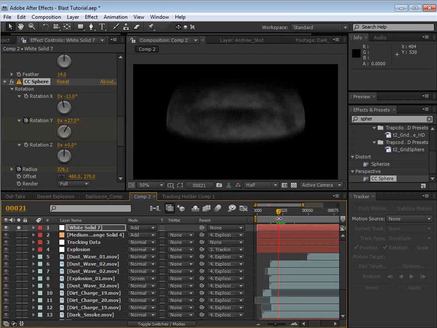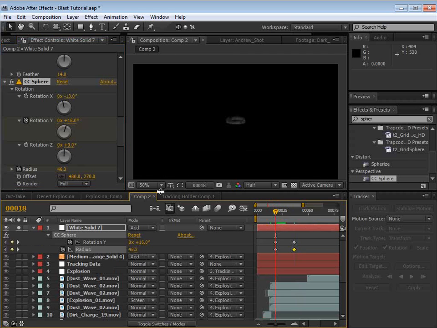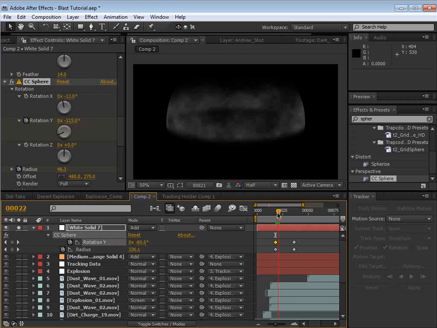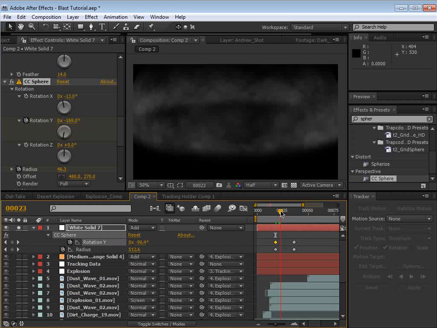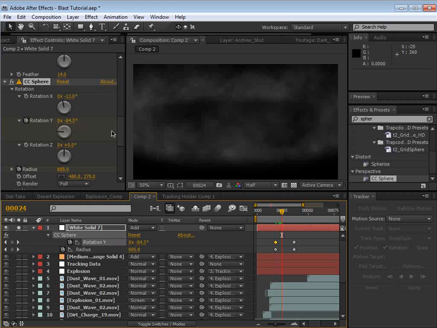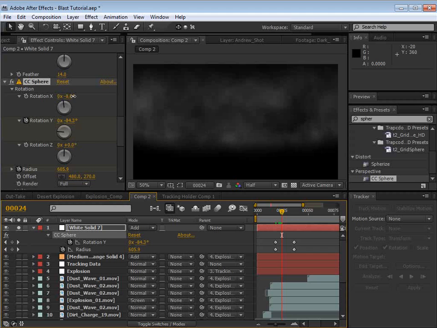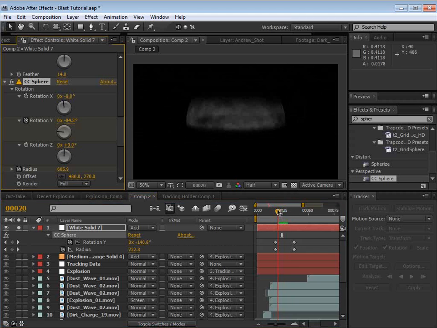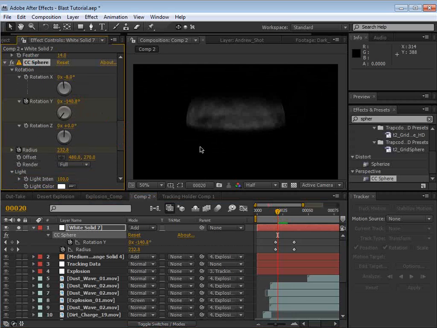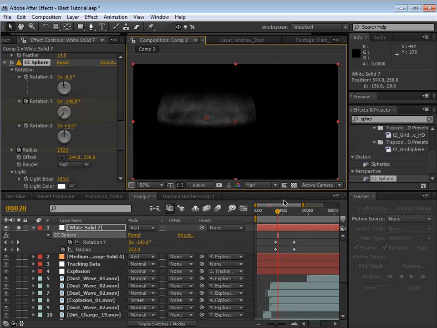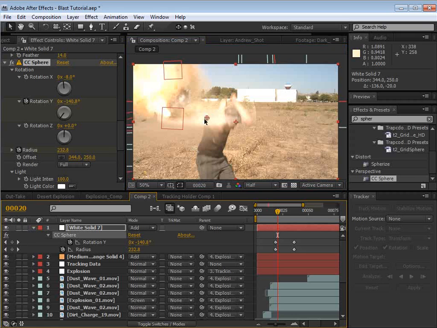So we might even add that rotation and make it even more extreme so that it really becomes noticeable. And it just makes it look a little bit more 3D. So we'll rotate this down a little bit, and that looks good. So then we can move the position of the sphere. We can slide it over here so that it radiates from our explosion.